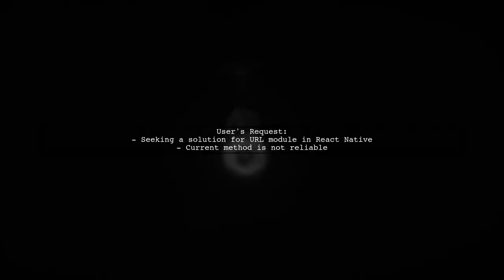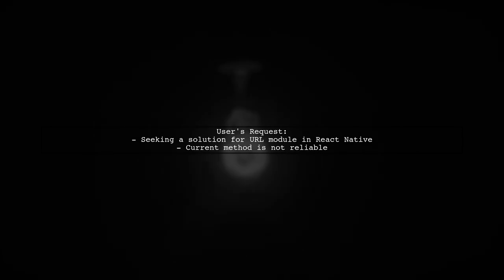The user expresses a desire to find a way to make the URL module work consistently in React Native, despite its current limitations.